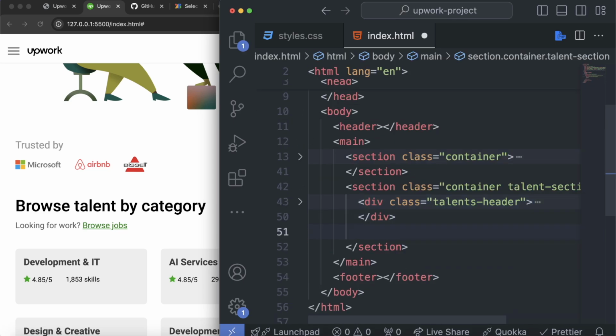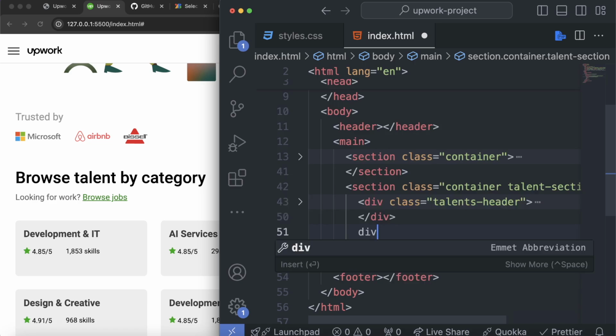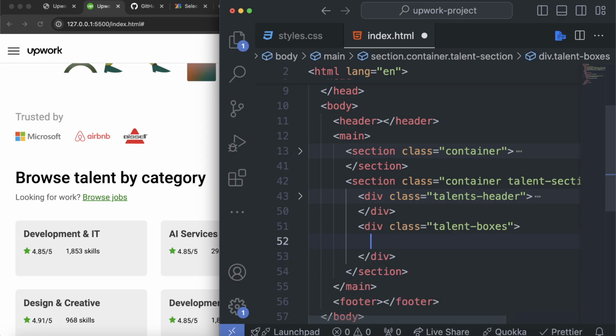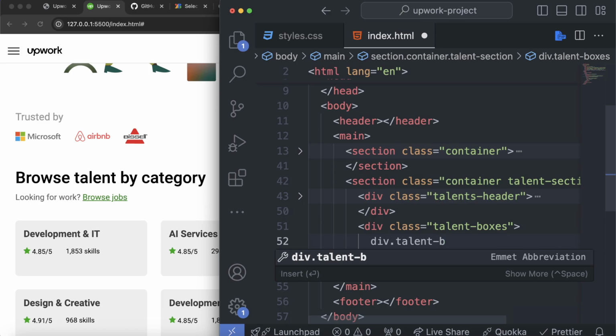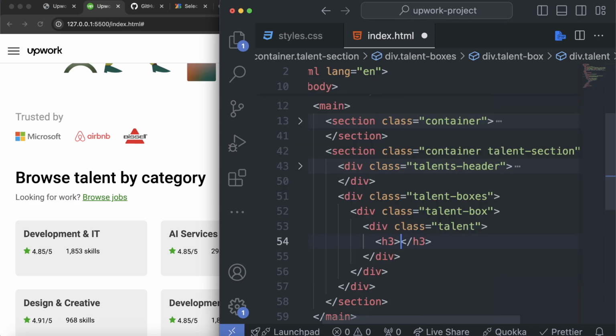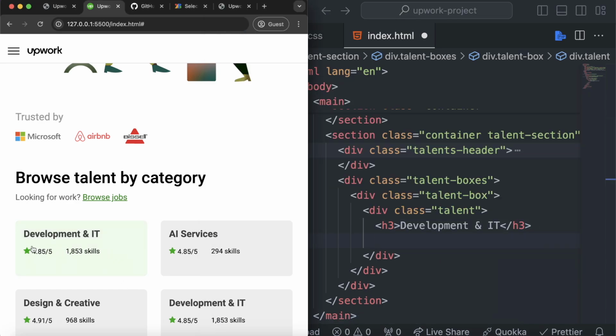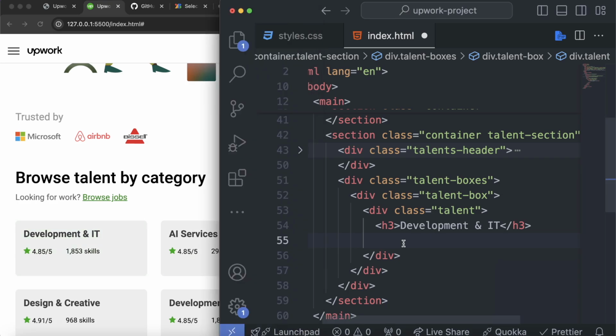We can close that. And so now let's use another container for this box here. So we can say div with a class of, let's say, talent boxes. Okay. And let's add another div with a class of talent box. And inside this particular div, let's add another container with a class of talent. Here, let's add H3 and let's call this development IT. Okay. So let's simply add another div to hold this text and this text. So here we can use a div with a class of talent subtext.